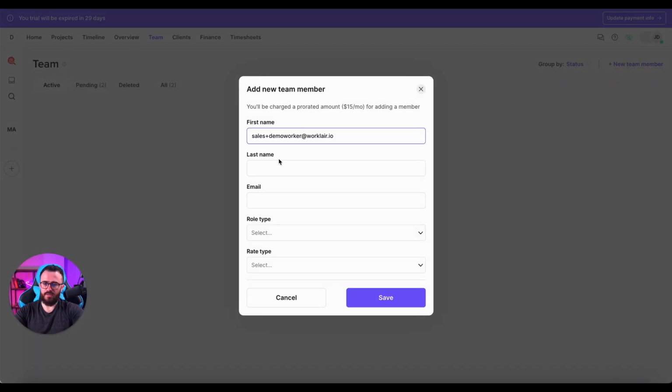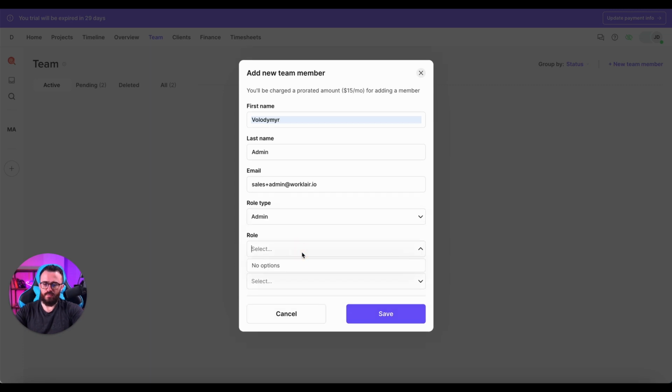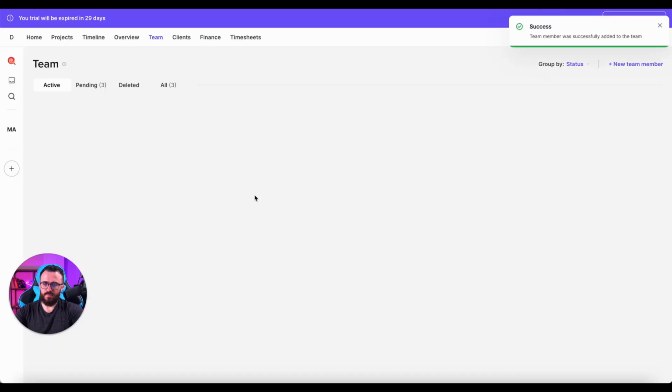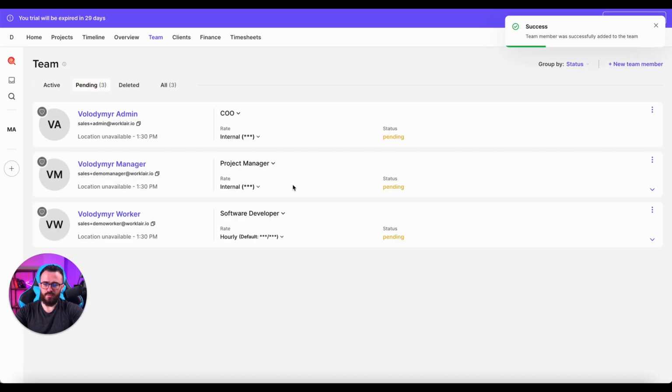Final is admin, to highlight the main role types. There is also another role called Collaborator, which we're going to cover later. So they're all going to be, let's call it COO. Role type is also going to be fixed. And hit save. So at this point, we have emailed 3 different users to join Worklair.